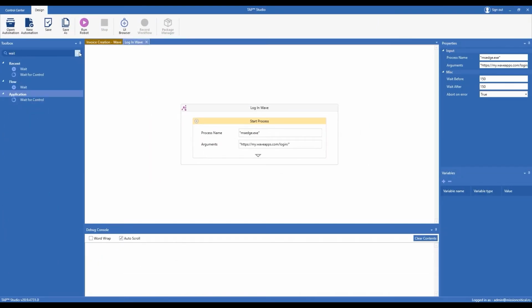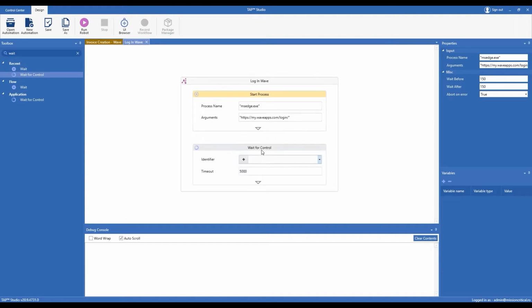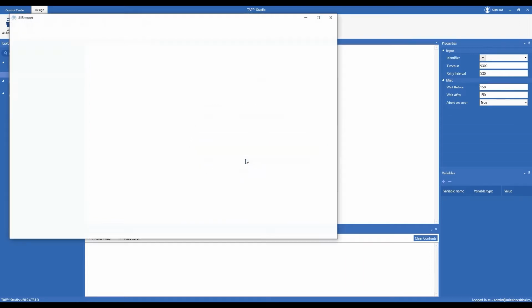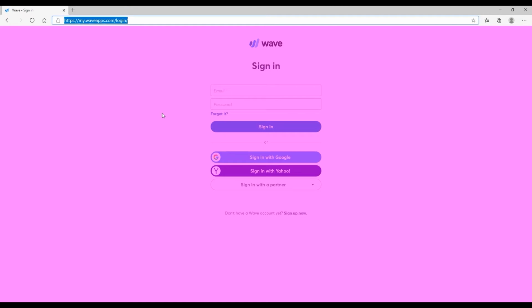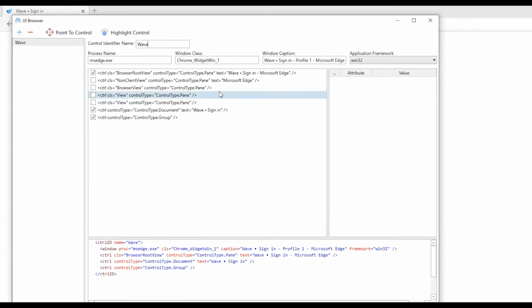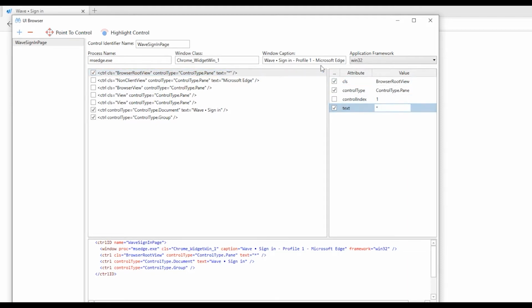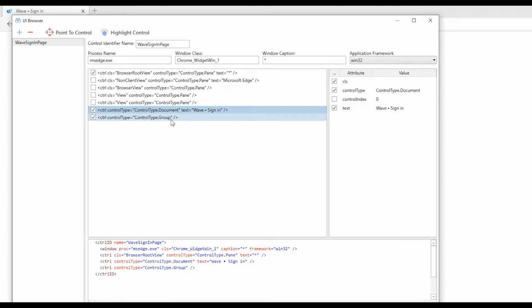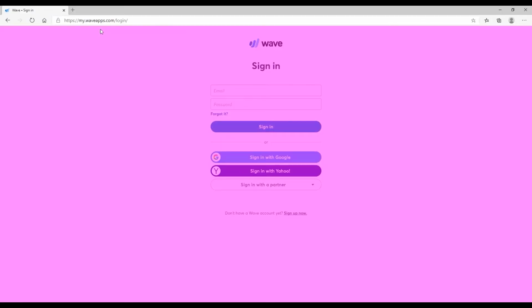Next, add a wait for control activity. Its purpose is to make sure the page is loaded before starting to input the credentials. Let's define the control identifier that the robot has to wait for. Select the entire sign-in page. The UI browser page appears, where we need to rename and fine-tune the control identifier by replacing Windows caption and text property with wildcards. As a best practice, use highlight control to make sure the control identifier was defined and fine-tuned correctly.